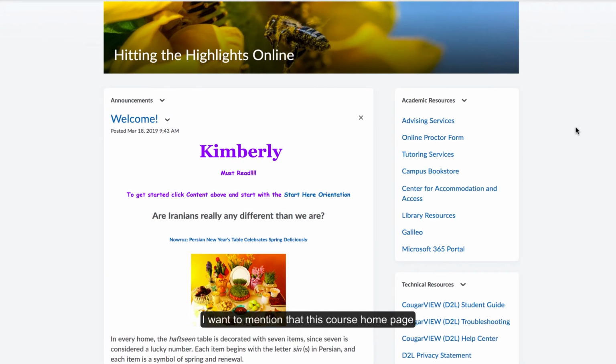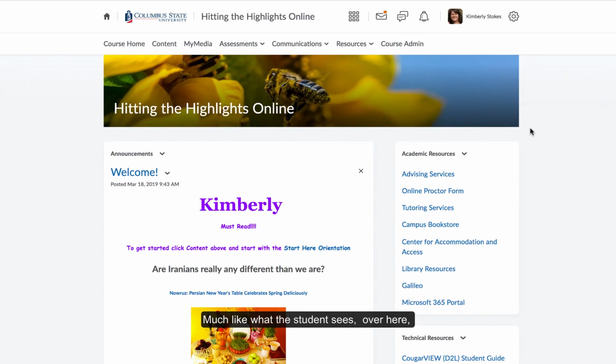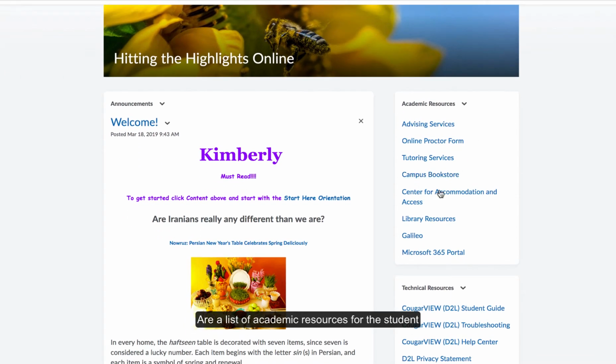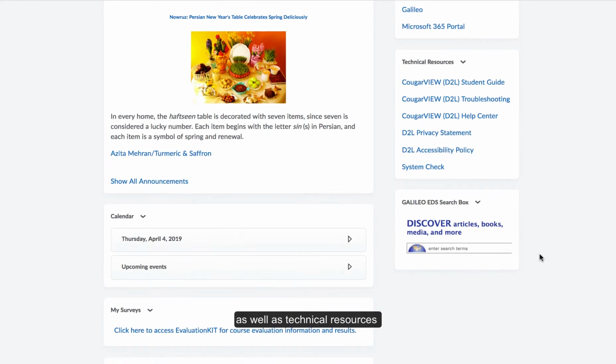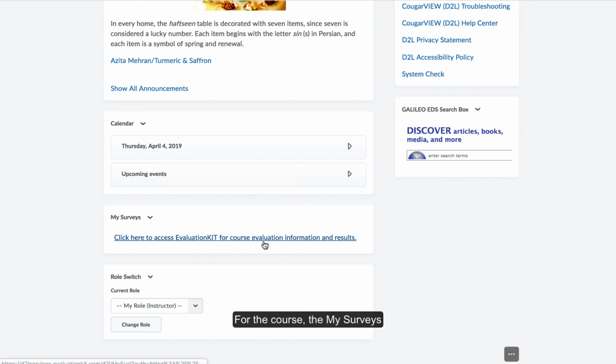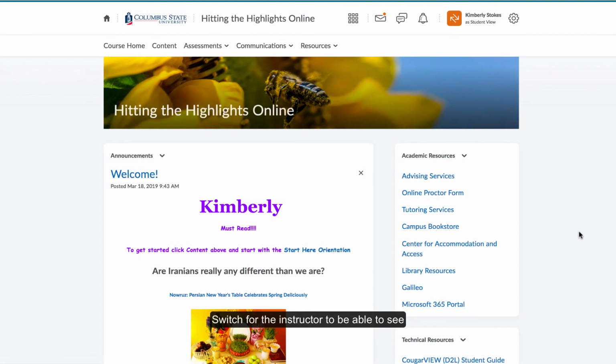Also, I want to mention that this course home page is very much like what the student sees. Over here, on the right-hand side are a list of academic resources for the student, as well as technical resources and the Galileo search box. Under the Announcements tool is the calendar for the course, the My Surveys, and then for instructors only is a role switch for the instructor to be able to see the course as the student sees.